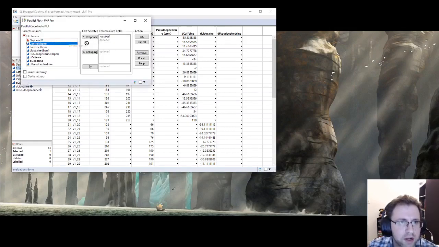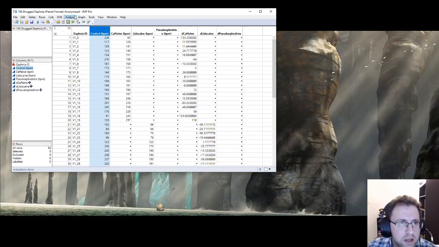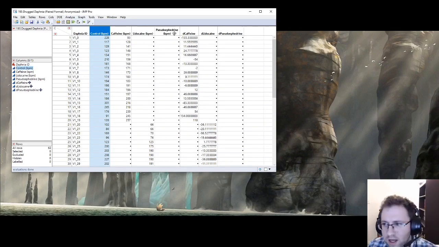So again, we could use the parallel plot. I'll just put this one in here quickly. Again, you'd have to do this per pair, but you can see how those look. Now we're going to go over quickly how to make one of the change plots, the bar graphs.